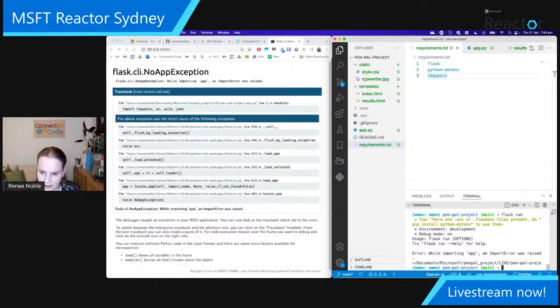Ooh, interesting. App raised an import error. Why has this happened? I feel like I saw this issue. Oh, it might be to do with, and there's different ways of getting it out. So maybe this way doesn't work on Mac. Yes.